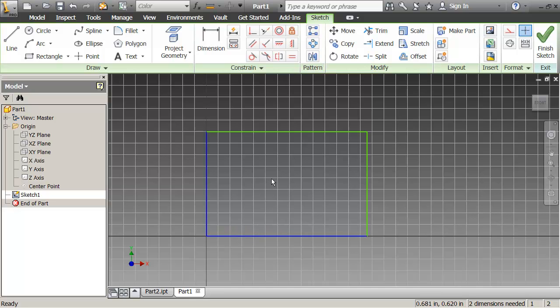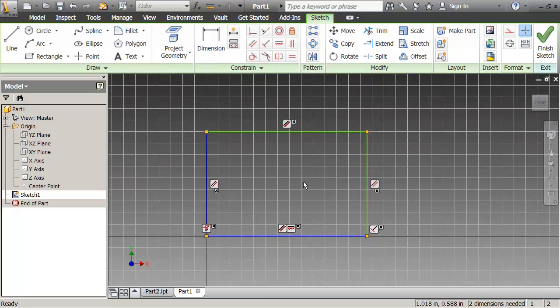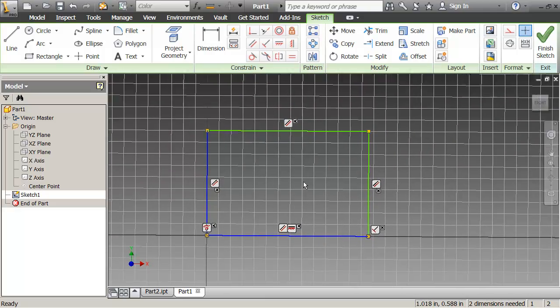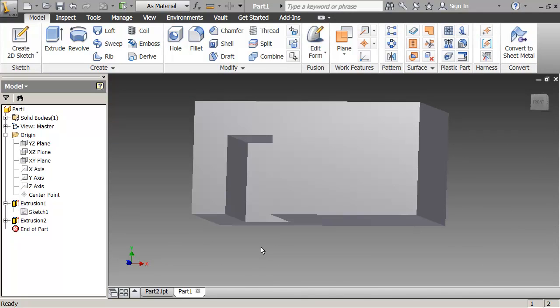Let me just check. F6, F8 is showing the constraints that are on there. So F5 is looking at the sketch, F6 is the isometric view, and F8 was to toggle on. Okay, so I took a quick break to look at the actual part itself.